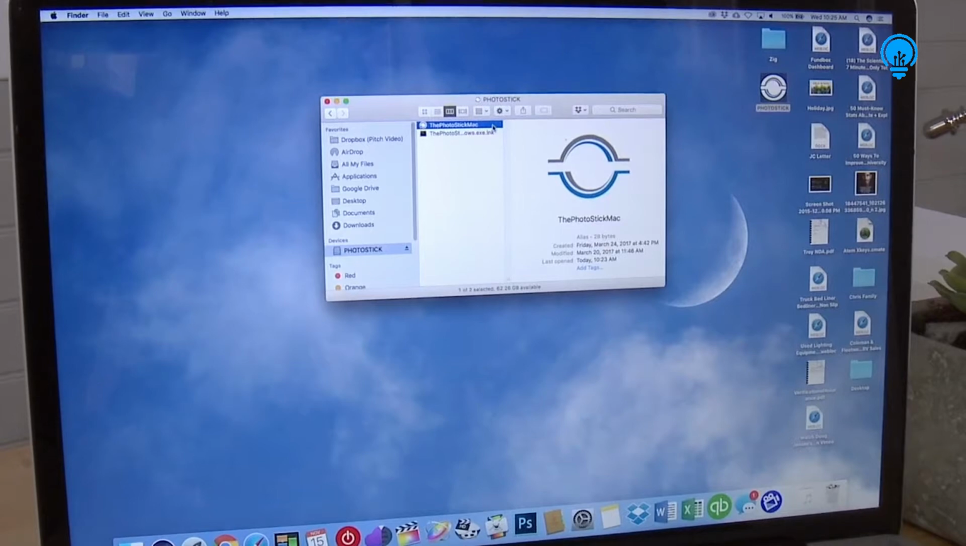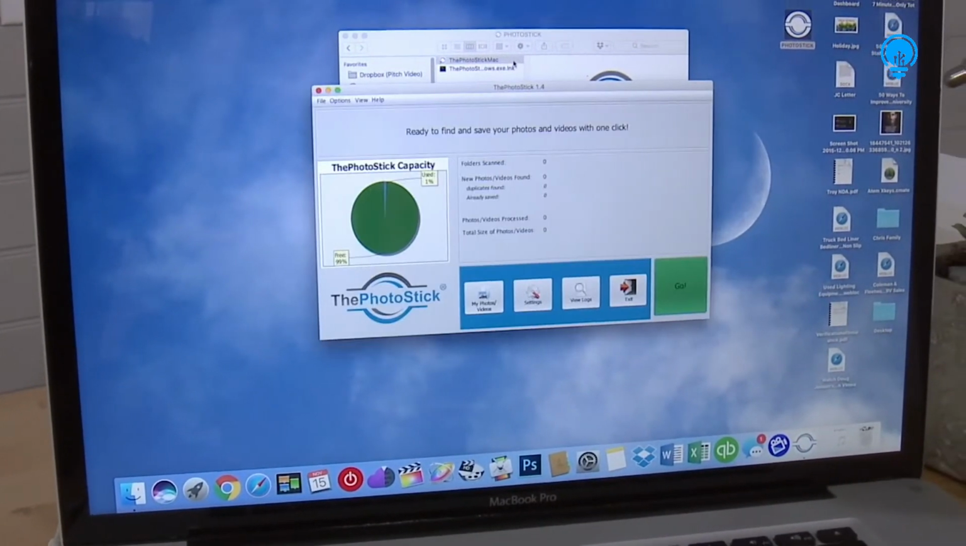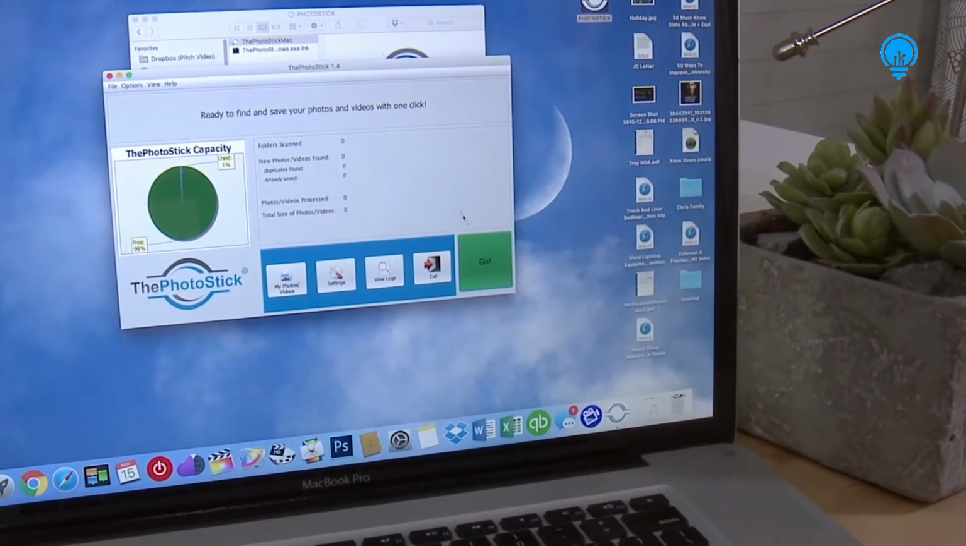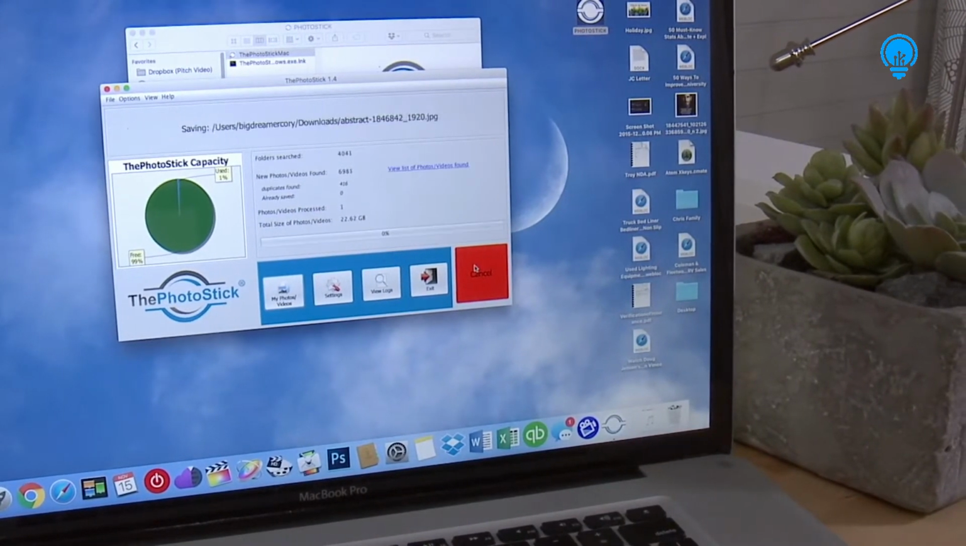Okay, I am just going to plug this in right here. I'm going to go ahead and open this. What's neat is I didn't have to install any other software or anything, and here we go. Now the directions said all I had to do was hit this Go button. There it is. So I'm going to go ahead and click on that, and wow.